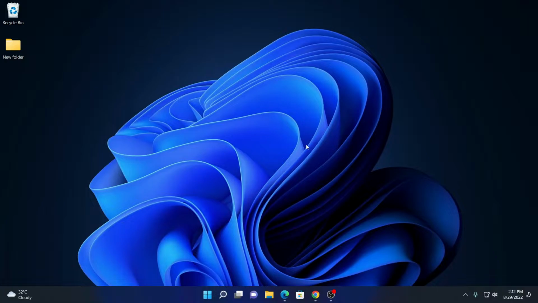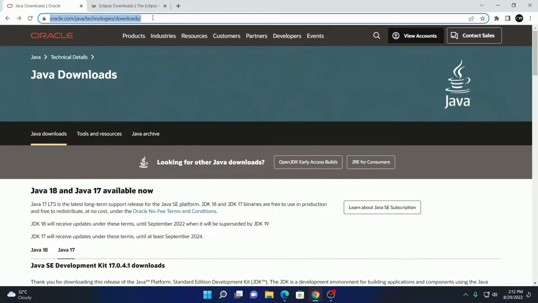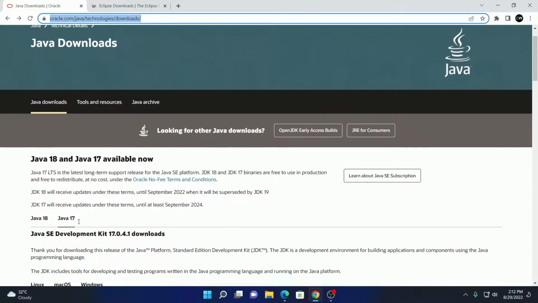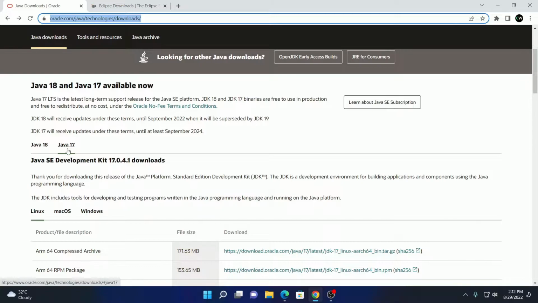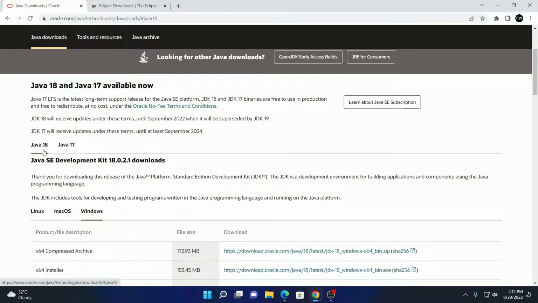First of all, you have to install and set up Java JDK on your Windows 11 in order to use Eclipse IDE, because I had already told you that Eclipse IDE is used for Java development. So before that, we have to install Java JDK. For that, simply open any browser and visit the Oracle Java download page. Don't worry, I'll put this link in the description box. Here we have two versions, one is Java JDK 17 and another one is Java JDK 18. Java 18 is the latest version of the Java SE Development Kit.